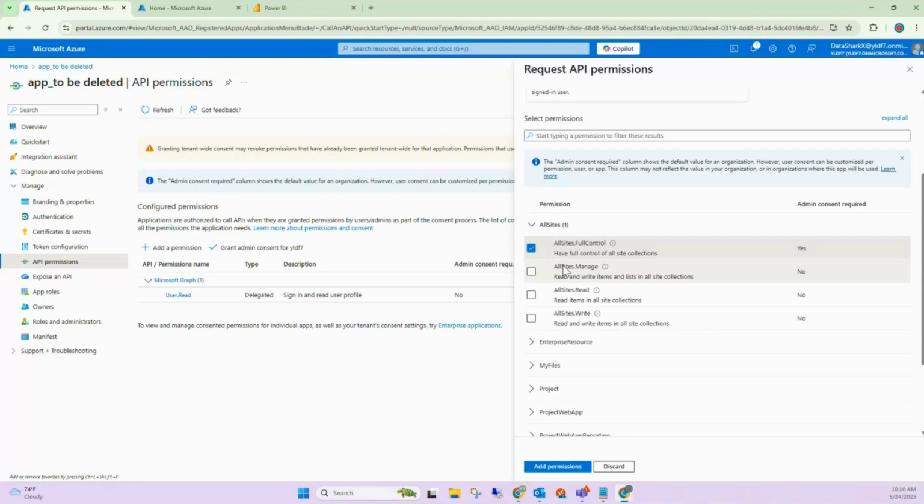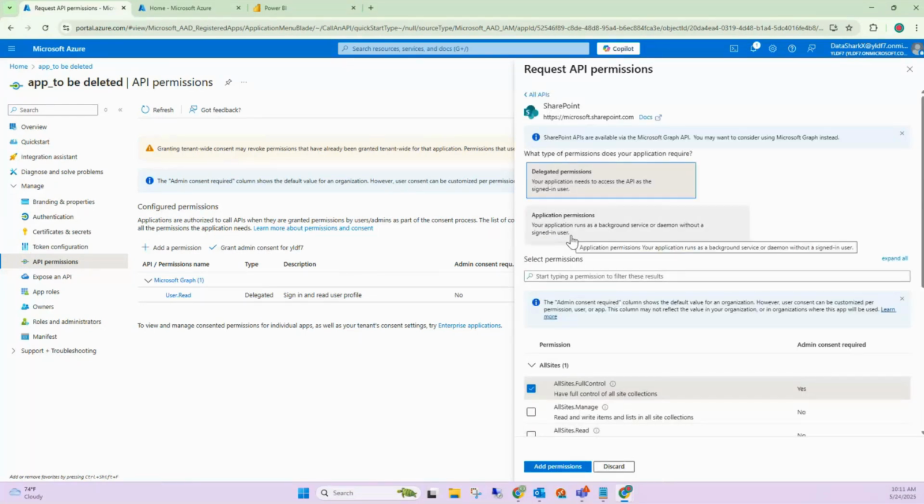That is delegated permission. Whereas the application permission is like an admin. Irrespective of whether it has access or not, it would have complete access on all the SharePoint sites. Your application runs as a background service without a signed-in user, meaning there is no authorization happening. By default, we are authorizing it as full admin access itself. These are the different API permissions.